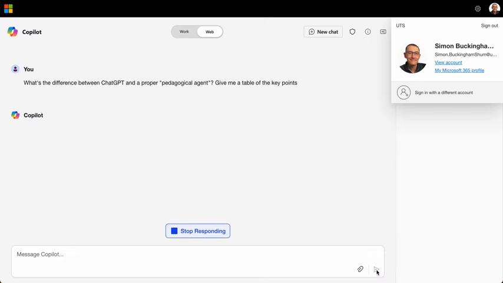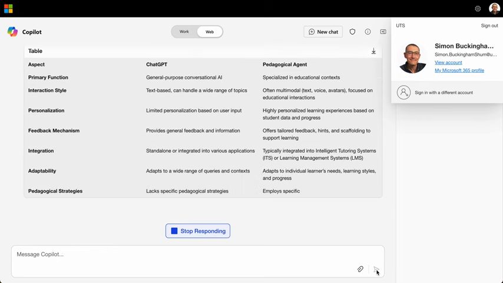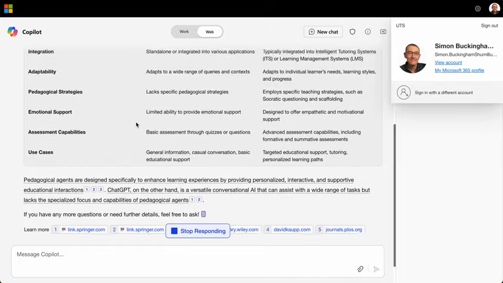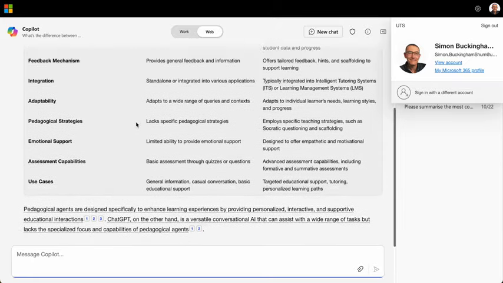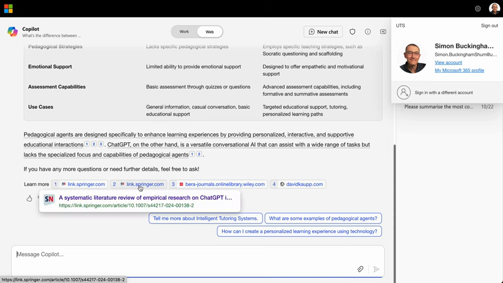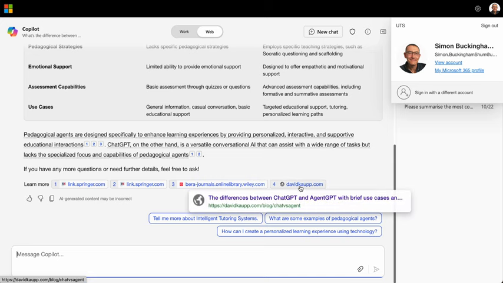Okay, so Copilot goes to work, hunts through what it knows, lists out some of the key attributes on the left and the key differences on the right. And of course, being integrated with the search engine, it's also bringing me back references to different academic sources here, as well as non-academic sources. I didn't actually ask it or specify what kinds of sources I wanted, so here's just a personal website.